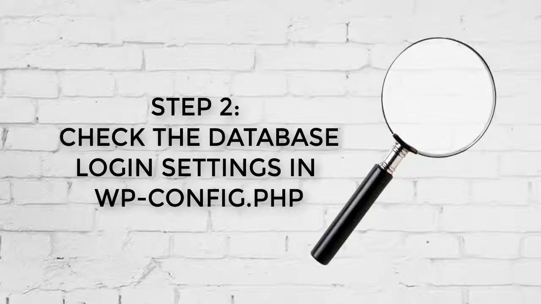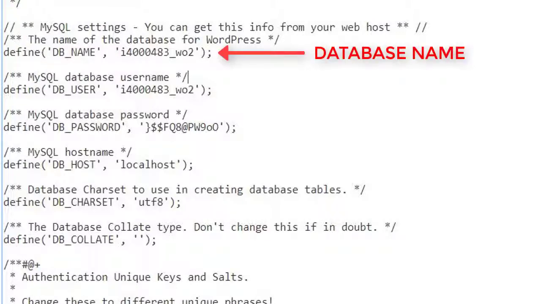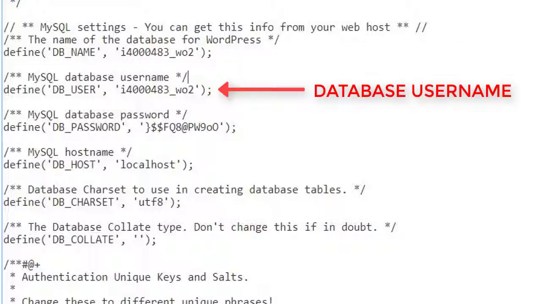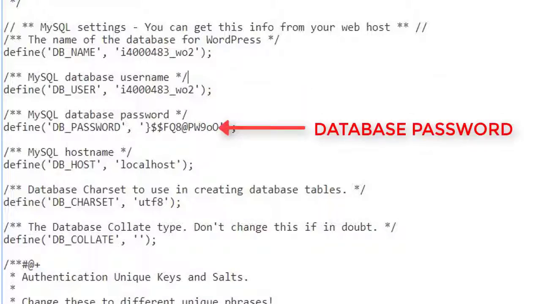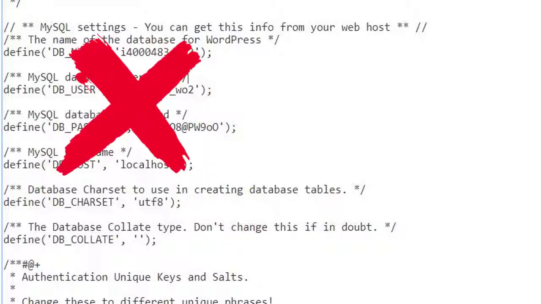The second step is to check your database login settings in WP config. As you can see, there are 4 pieces of information WordPress needs to access your database. Number 1, the name of the database, or the DB_NAME. Second, the login username, or the DB_USER. Third, the login password, or the DB_PASSWORD. And lastly, the database host, or the DB_HOST. If any one of these values is incorrect, of course, WordPress will not be able to connect to your database.